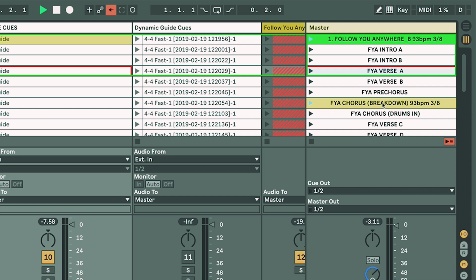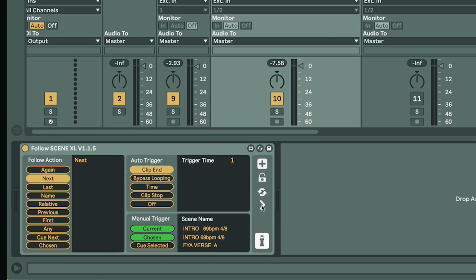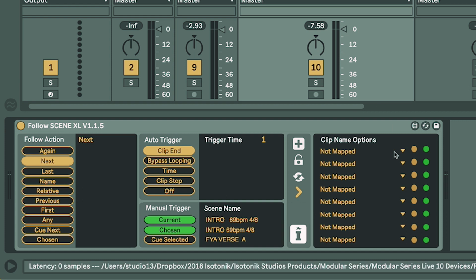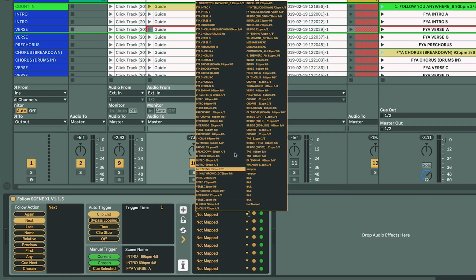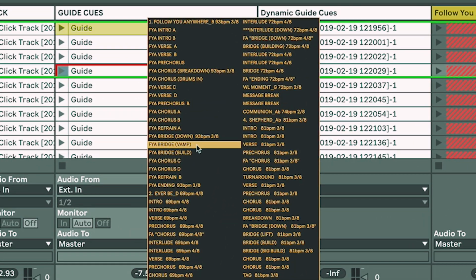And he wanted to be able to do it on the fly via MIDI and at the end of the currently playing scene. And so in Follow Scene XL, you have this expand button and you have clip name options. And we've given up to 8 clip name options. And if you look here, we've got all of the names of all of the scenes.